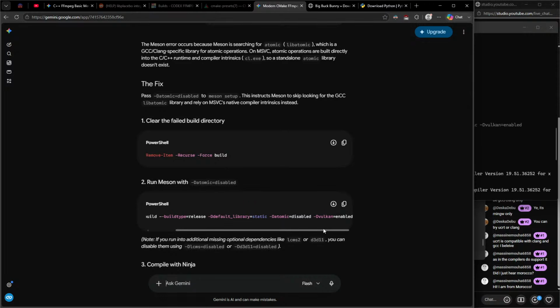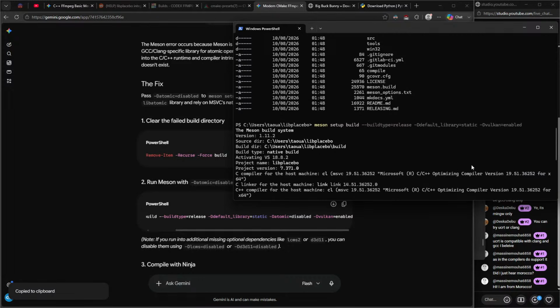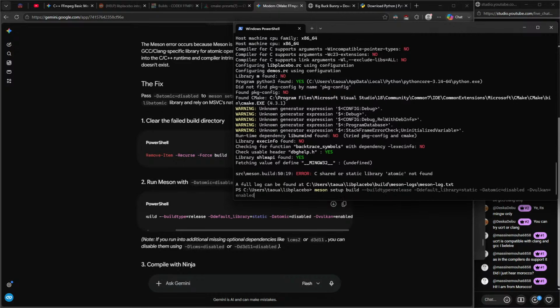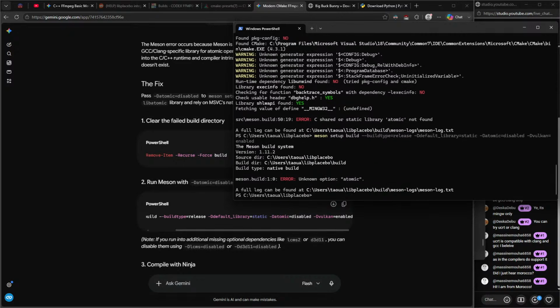Anyway, Meson Vulkan enabled. All right, let's go. A known option atomic. Let's go.